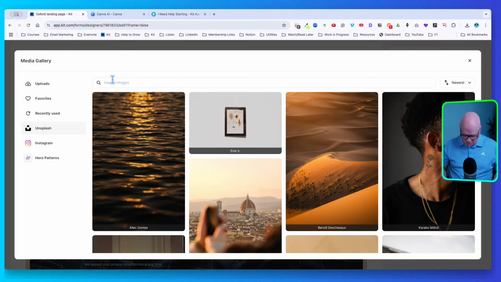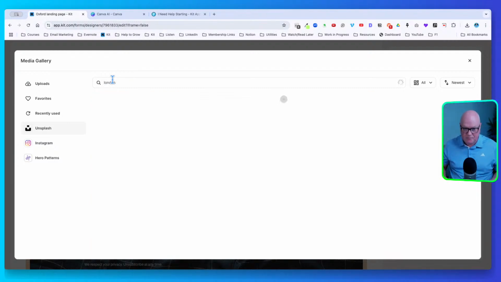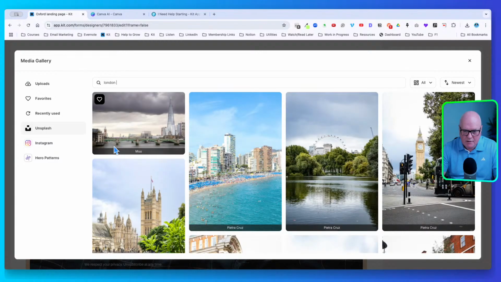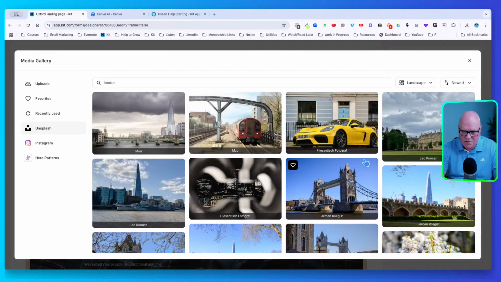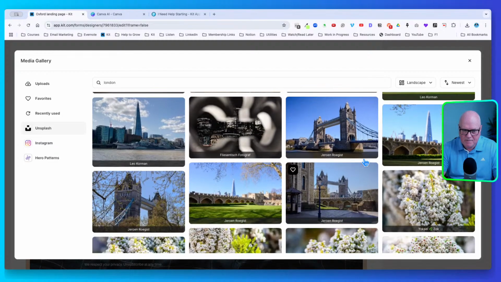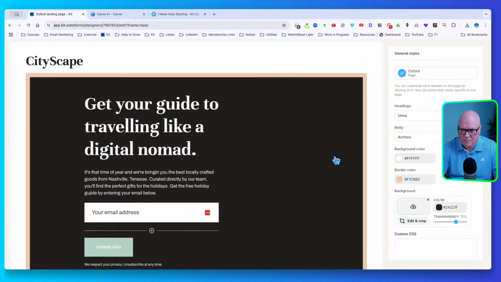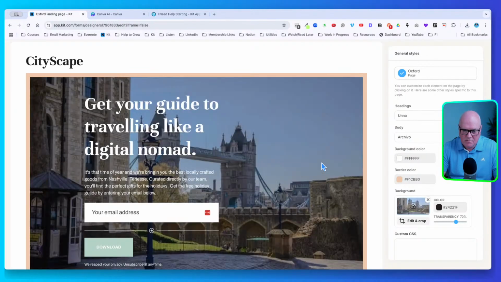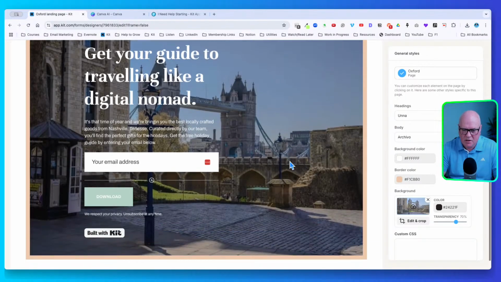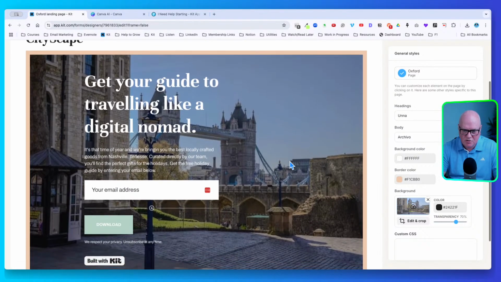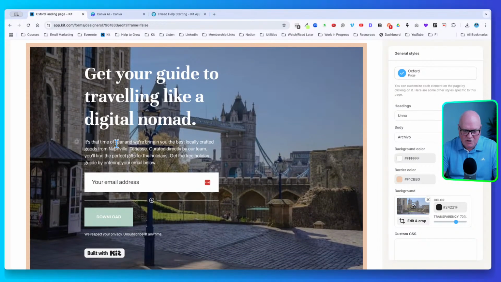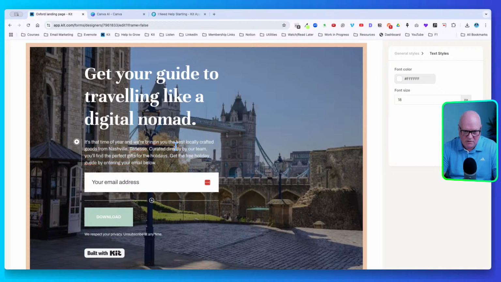So let's say I'm looking for one, and I'll look for London. I'll change this to landscape, so I only see landscape ones. And let's say I'm interested in that one. That looks like the London Bridge is in the background there. Okay, so now we've got a different image on there we're happy with. I would obviously change this text up as well to make that more relevant. For the purpose of this demonstration, I'll leave it.